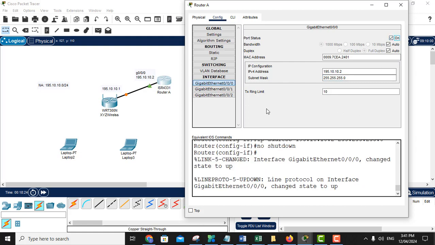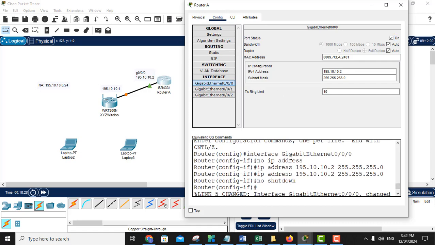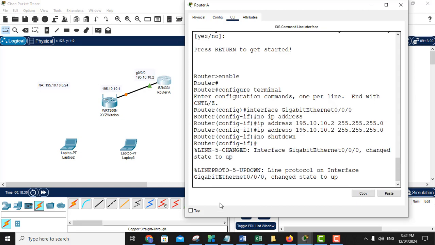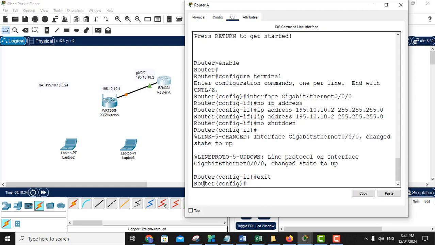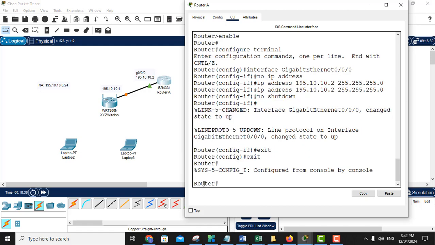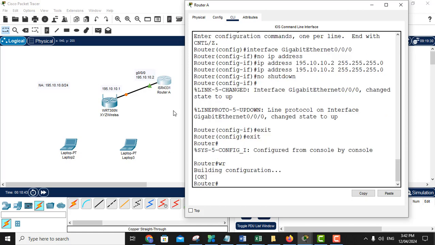So below are the commands on how to assign an IP address. Go to CLI, then exit, then in Packet Tracer, to save your work, use WR. Okay, but in the actual device, WR will not work. You have to type the proper command on how to save your configuration.